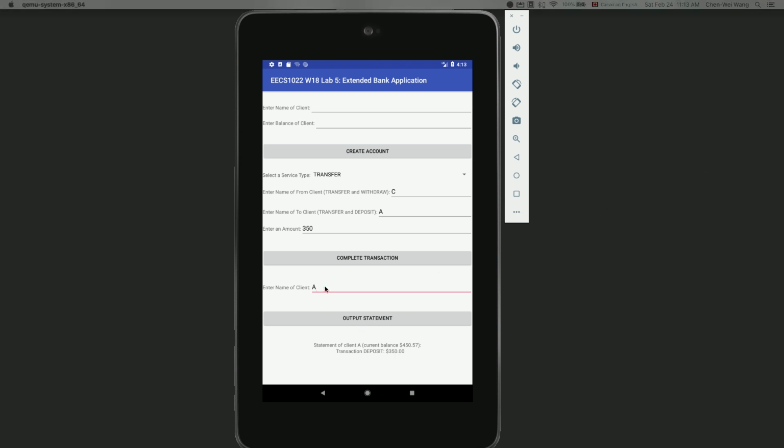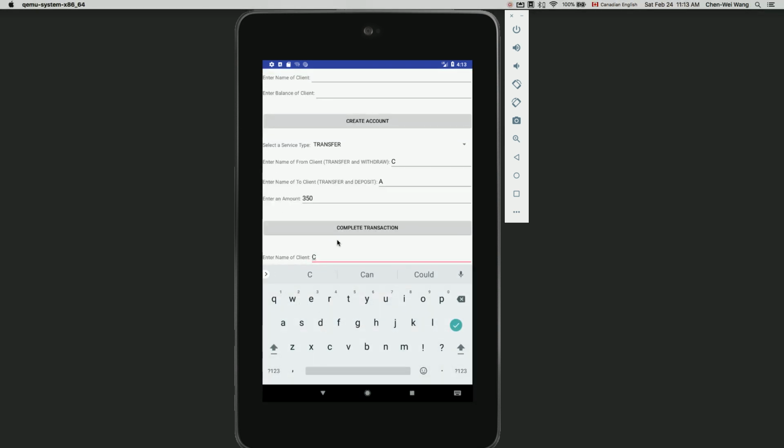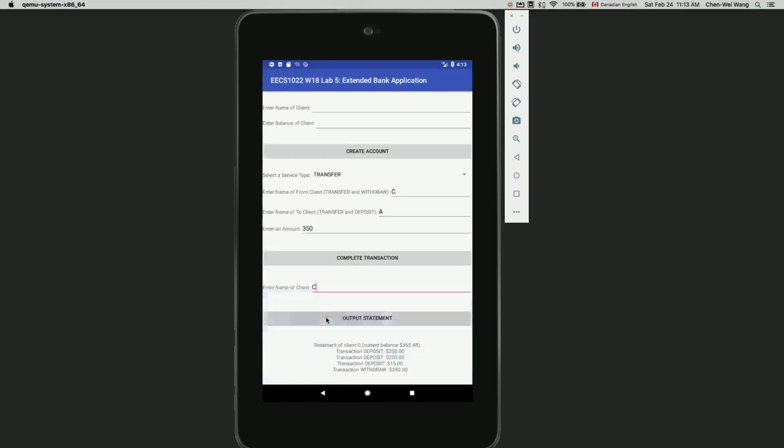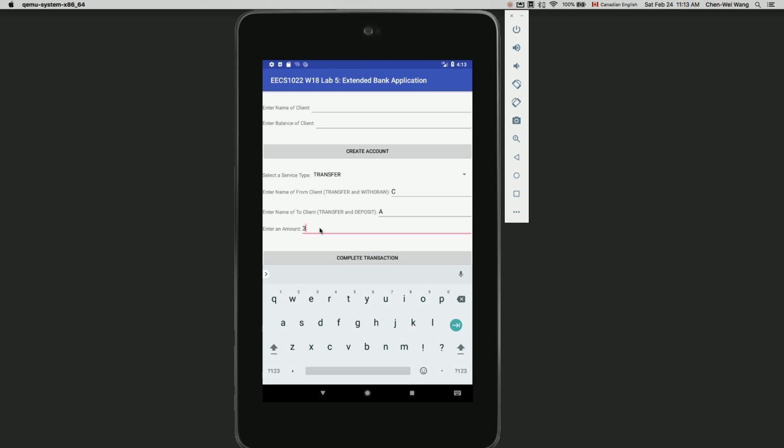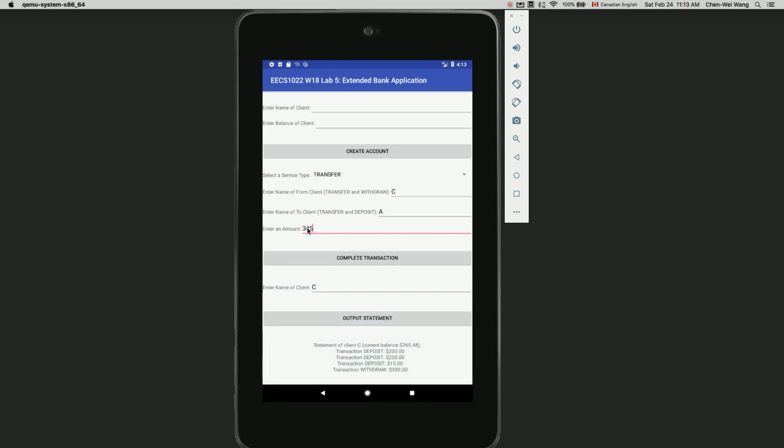So now you can see currently, let's just see what's the current balance for C. Okay, if I say output the statements for C, so currently it still got 365.48. So what about I put 345 again? Okay, again, this transfer should be okay. 345 is strictly less than this. So what do we expect to see? We should expect another withdrawal of this amount, 345, added to client C's transaction, and another deposit transaction of this amount into A's transaction history. Let's verify that.